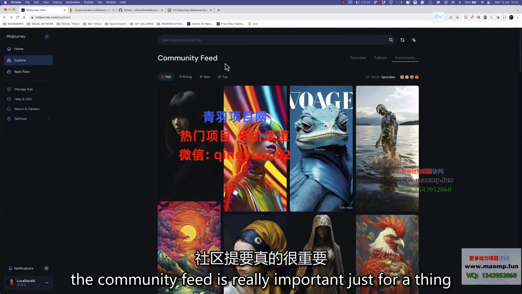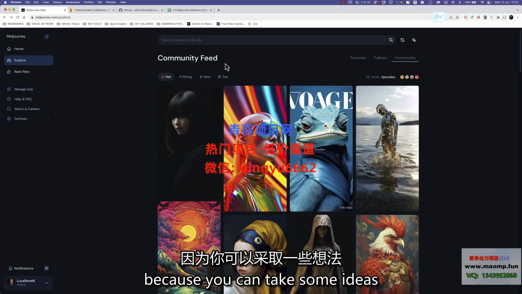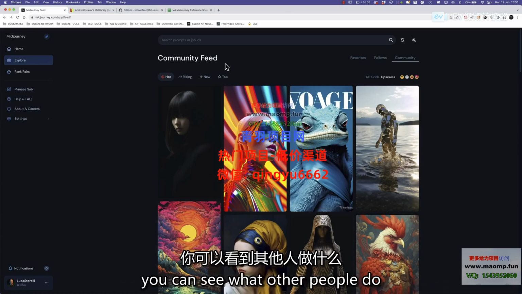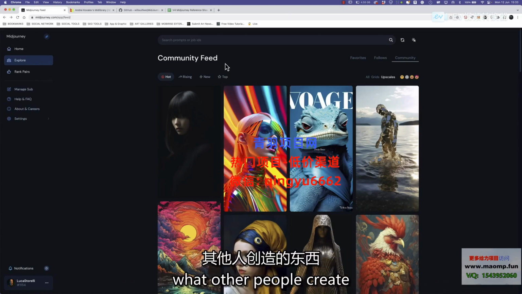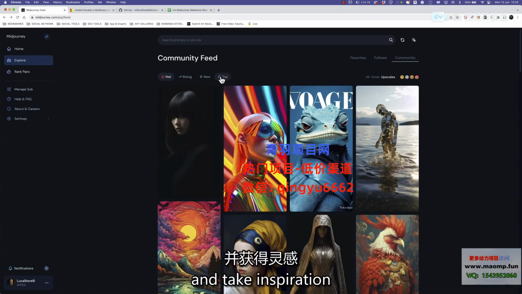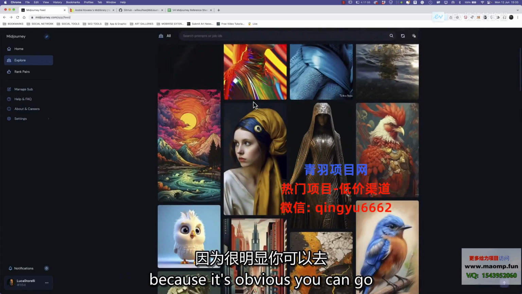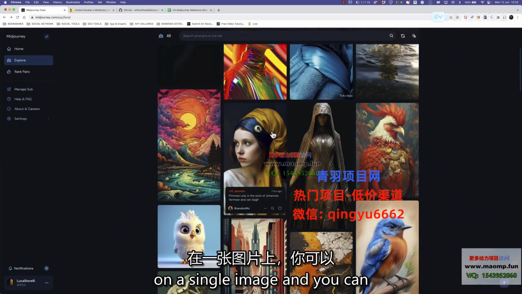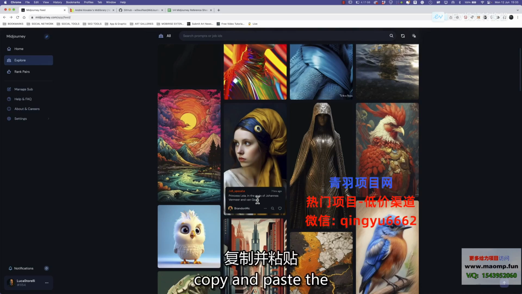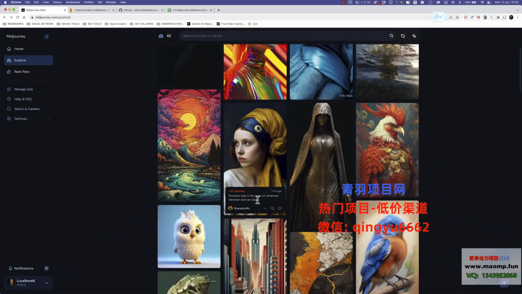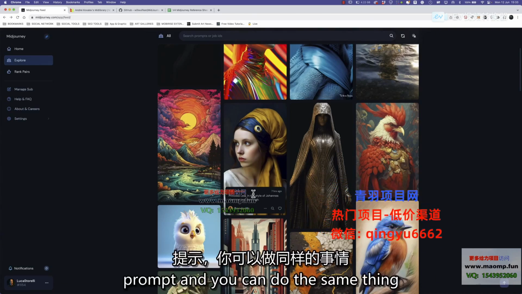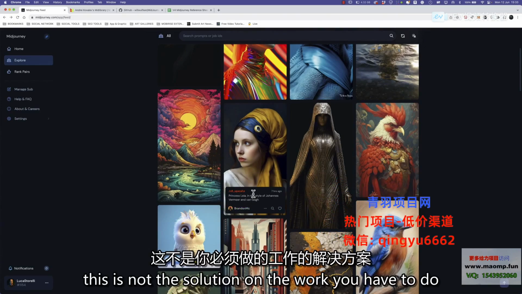The community feed is really important for just one thing, because you can take some ideas, you can see what other people do, what other people create, and take inspiration. It's important only for taking inspiration, because it's obvious you can go on a single image and copy and paste the prompt and do the same thing. This is not the solution for the work you have to do.